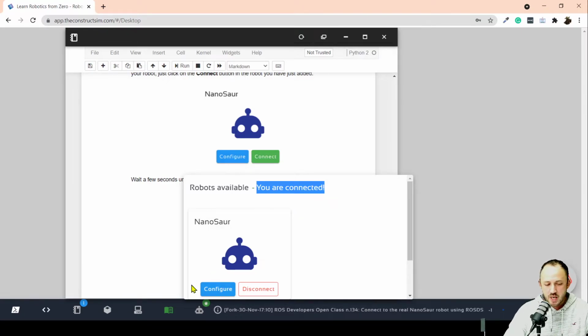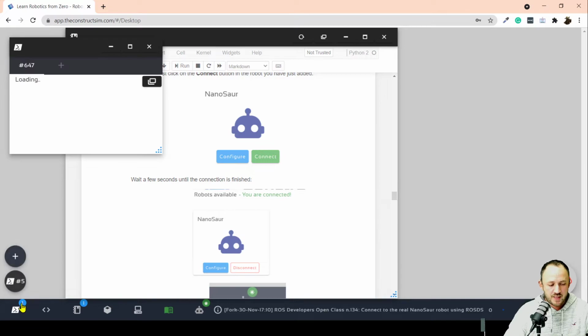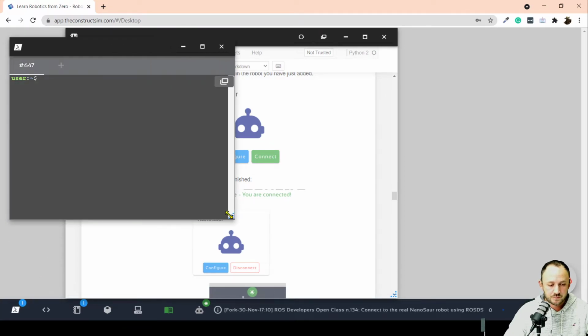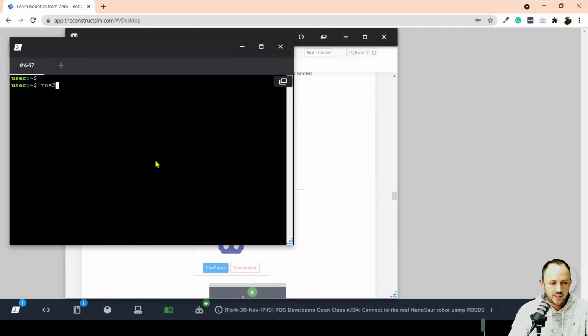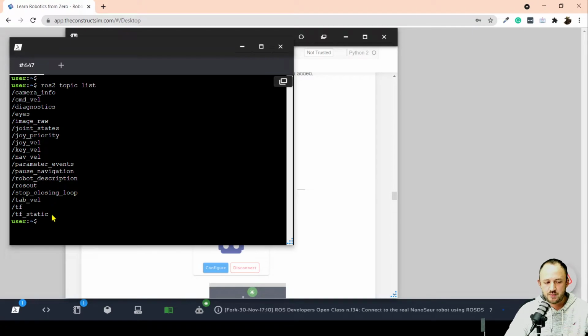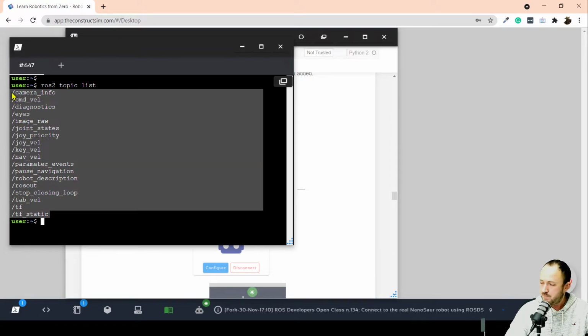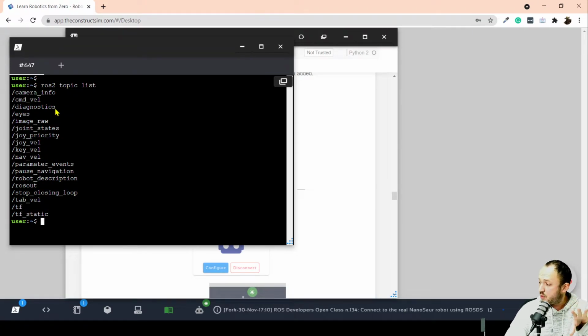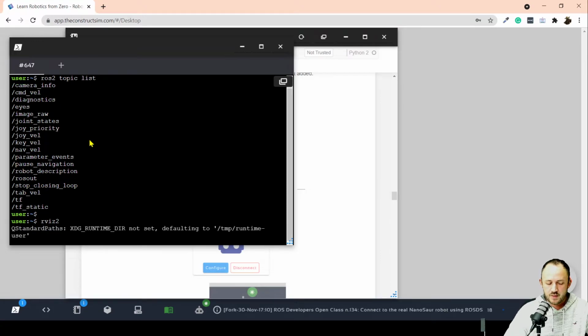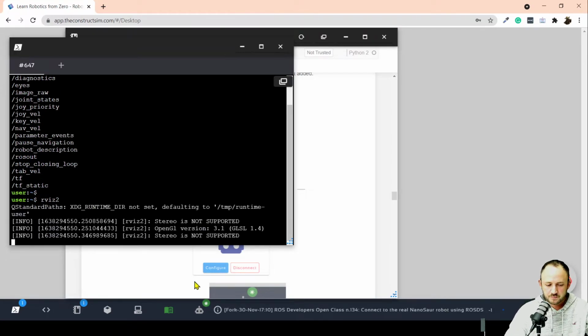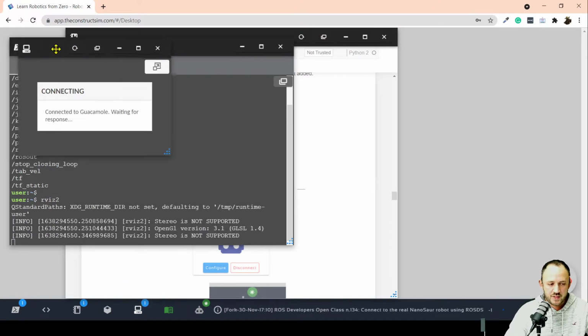Okay? So now we should be able to open a shell, run a ros2 topic list, and we should be able to see the topics of the robot. Here we have them, okay? So right now I am already connected to the real Nanosaur robot. So for instance, I can run an RViz2 application here. Let me open RViz2.